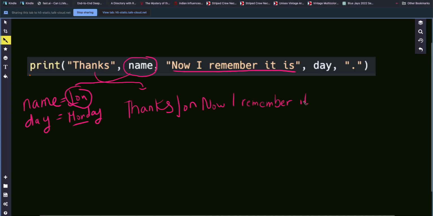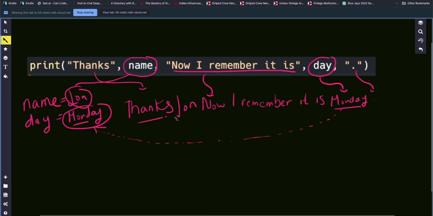And finally we get to this day. And what we do is we replace the day with the value of the day, which is Monday. So this will be Monday. Once again, because we found the Monday, which was the value of the day, okay? And then finally we put a period at the end from here. So this is how Python makes a string.